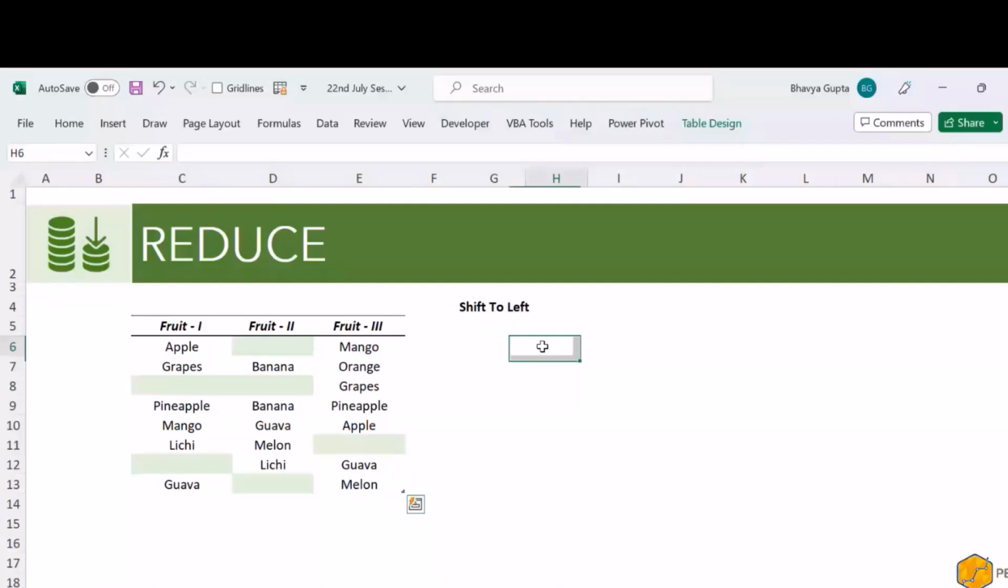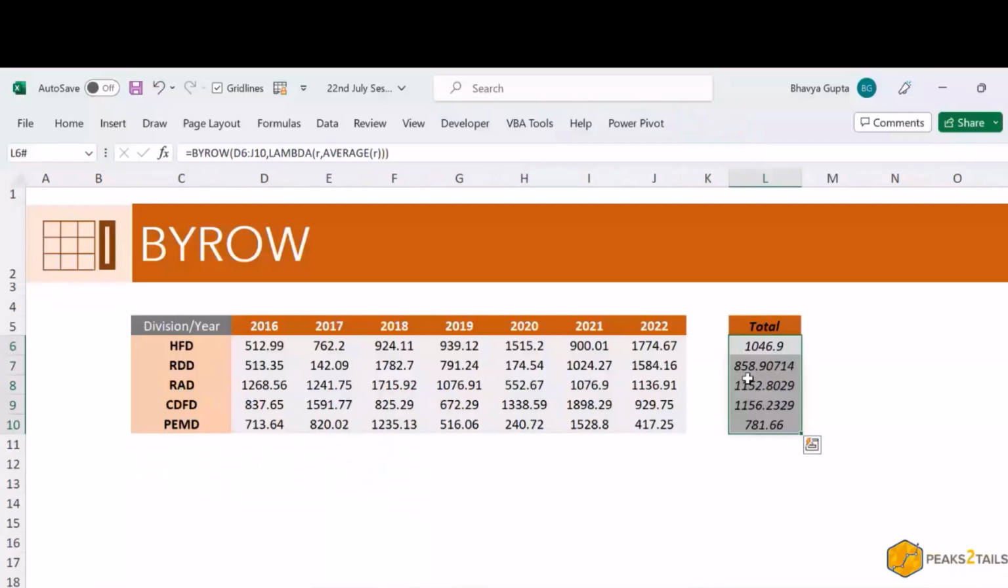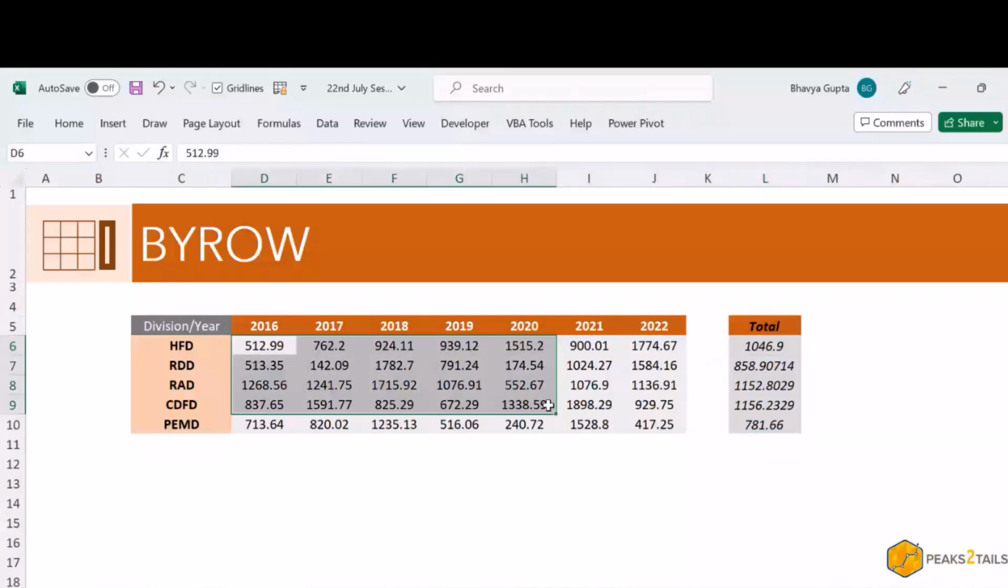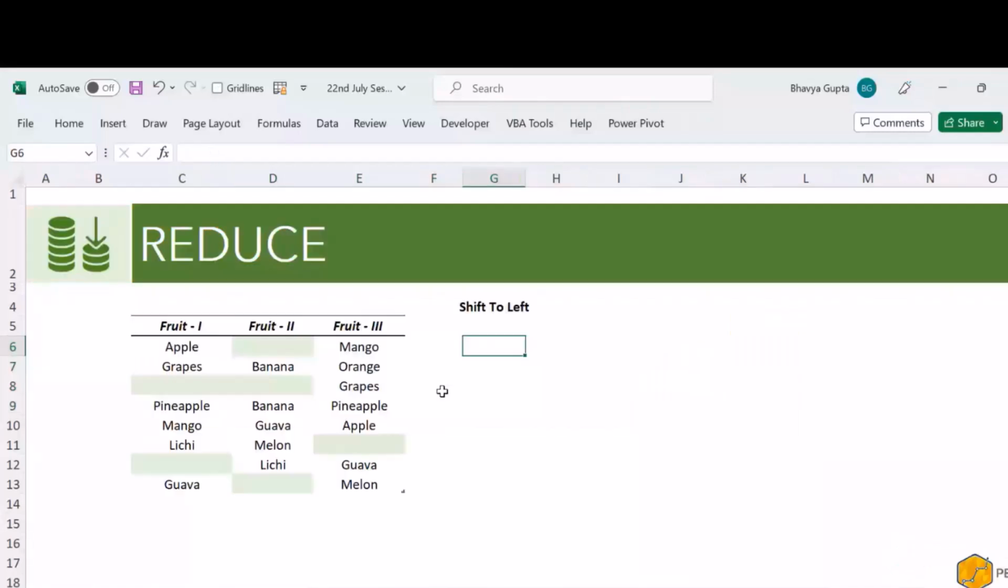So we cannot use BYROW here, because in the case of BYROW, the size of the output is always a single column, and the number of rows is the same as in the input array, as we can see here. So we cannot use BYROW here for sure. We cannot use BYCOL as well, because we don't have to perform any action by columns. For each of these columns, we don't have to perform any action. We don't have to shift up. We have to shift to the left. So there is no chance for BYCOL.